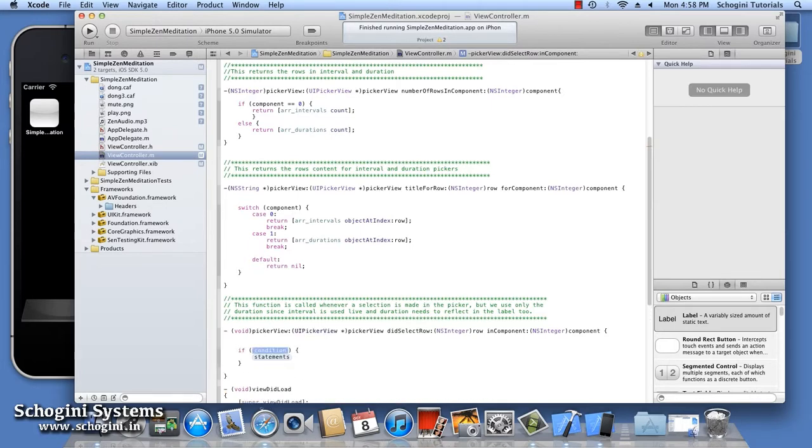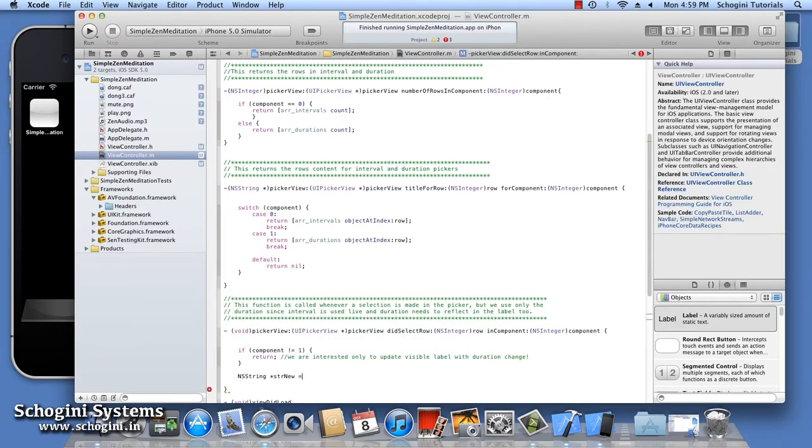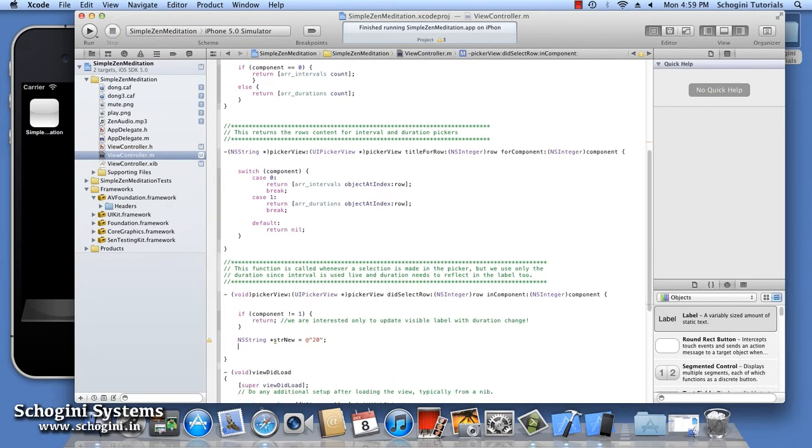At first, we are going to update a label on the screen with the duration component which is selected, so we can write the code to return from the method if the component is interval, as we are interested in durations at the moment. So we write the condition in such a way that if the component index is 1, then we will return from this method. Otherwise, let's create an NSString object. Based on the row index of the durations component selected, give the corresponding duration values for the string object. Here we are using the switch statement to implement this.